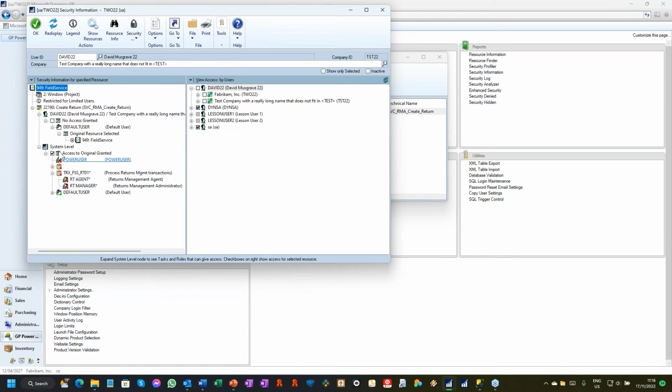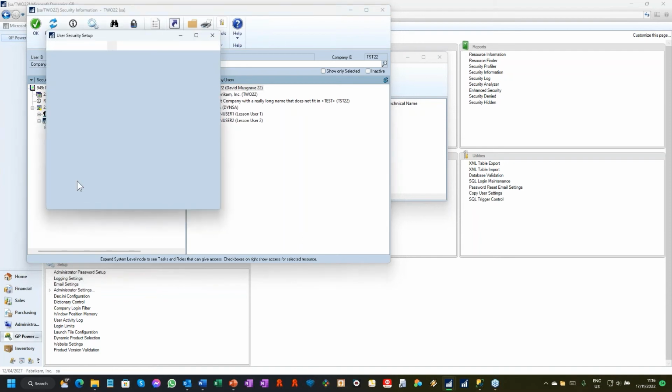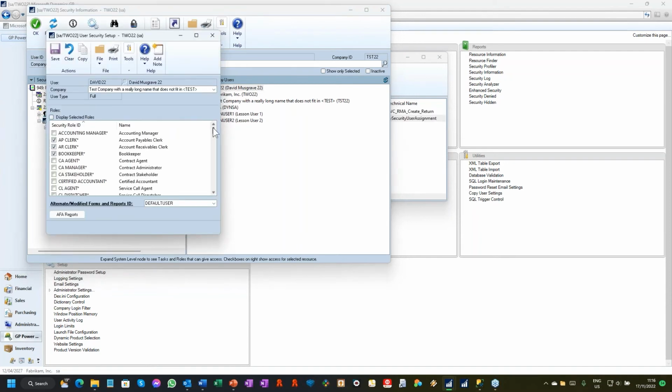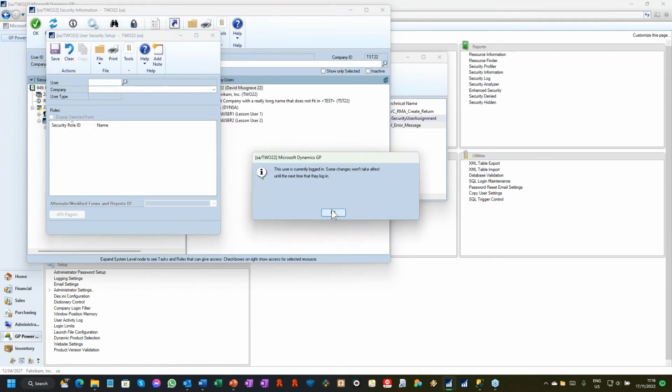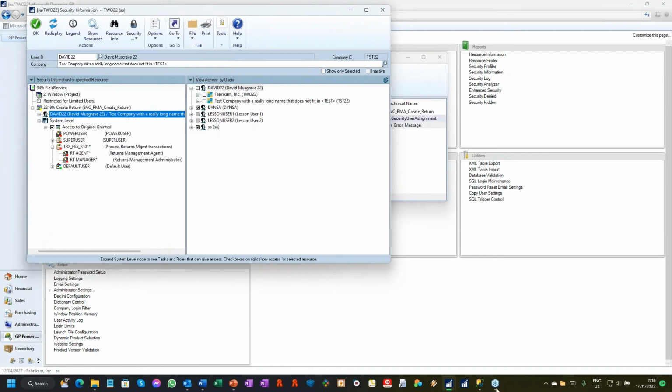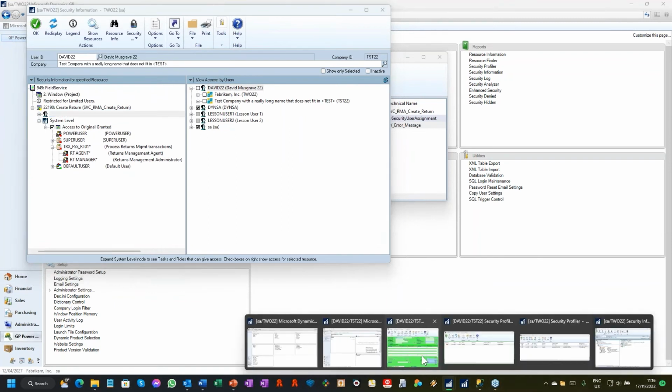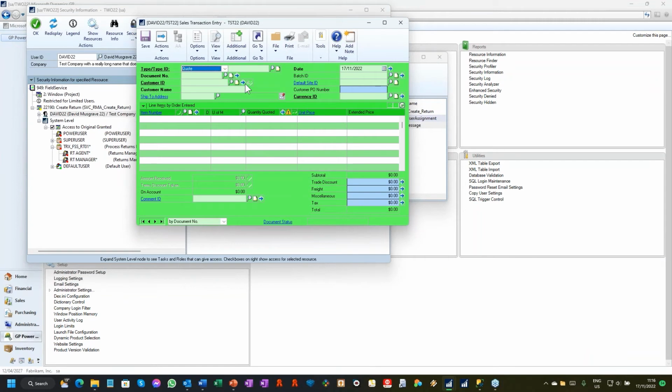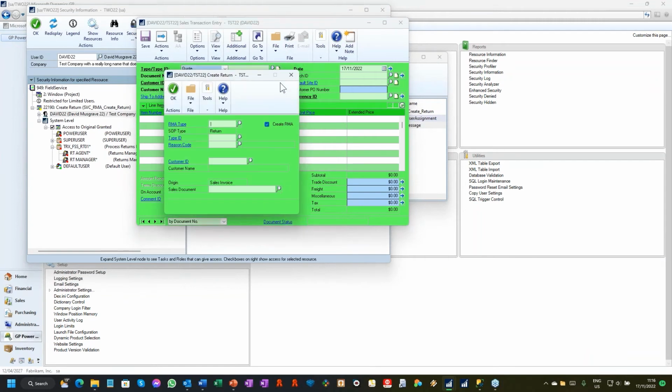So I'm going to use RT agent. I double click on David, come down, find RT agent, enable it, save, and then I can contact David and say try again. So let's go back to being David and open up this window, and I say create return, and this time it works. So that's how easy it is to fix security issues.